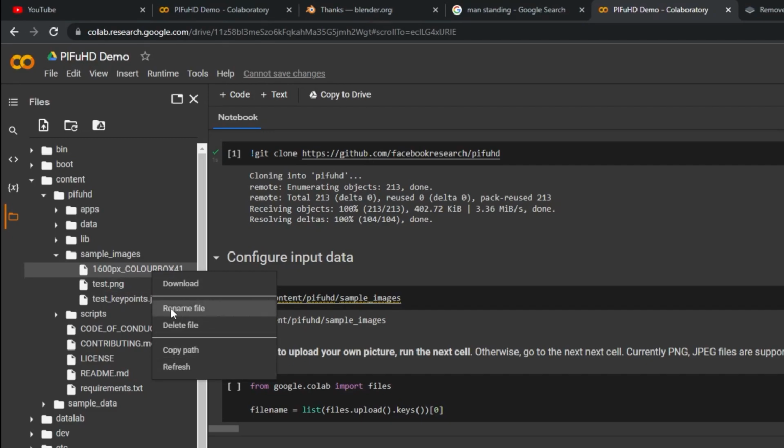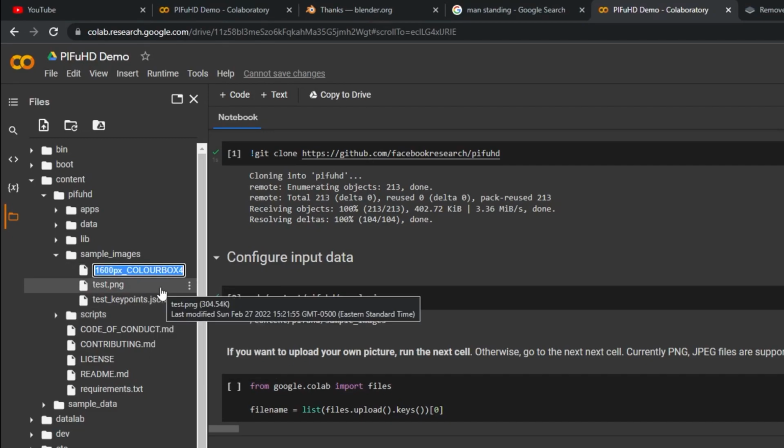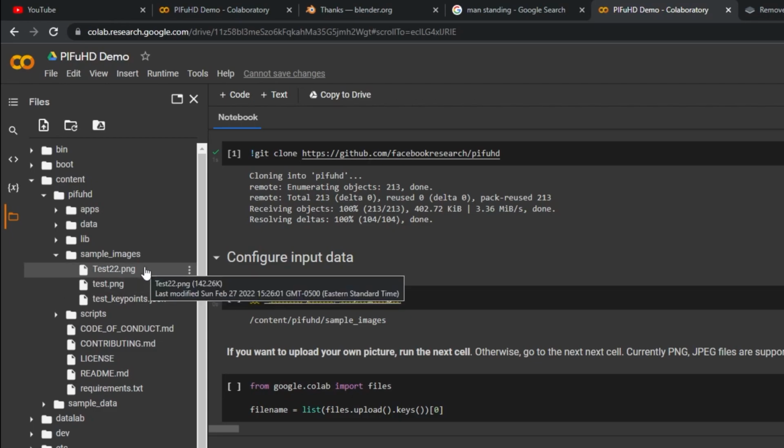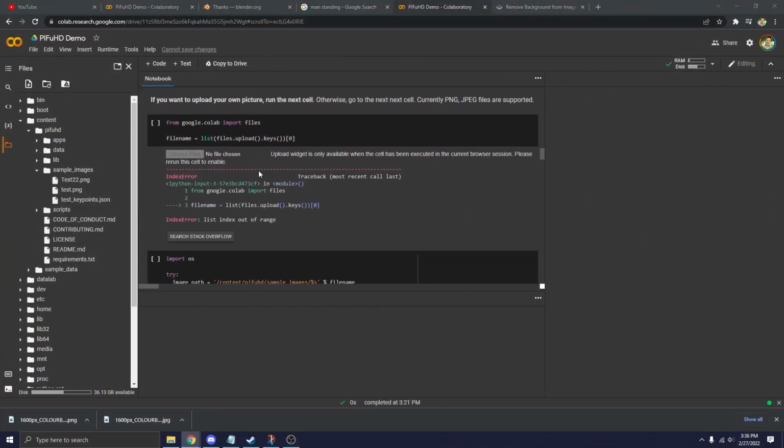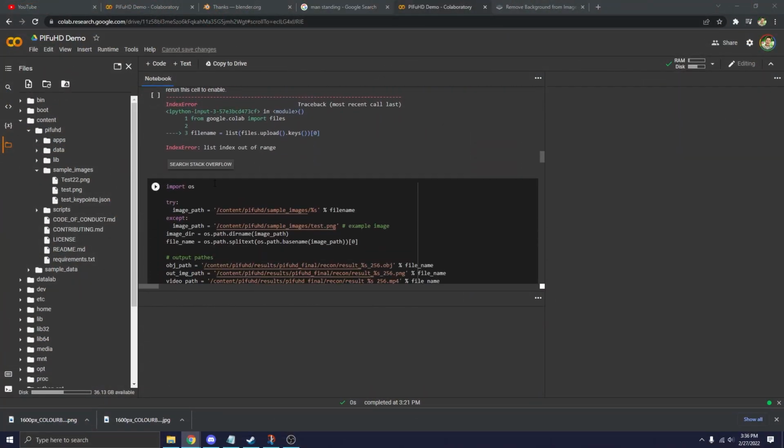Okay, so now we actually need to rename our file here. So we're just gonna right click on it and click rename file. Let's rename this test 22. So now that we have test 22, we want to make this really easy to remember, so don't name it anything complicated because you want to be able to input that in the code, plug and play later on.